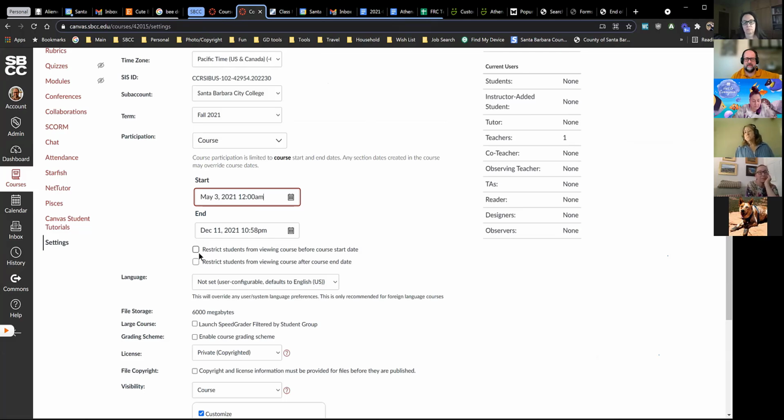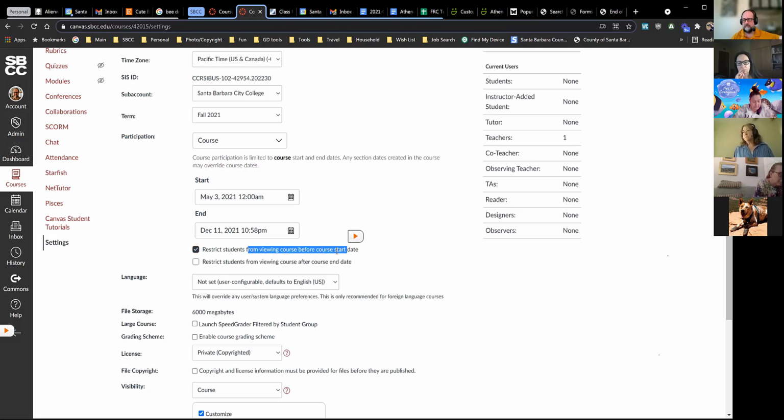If you check this box, so if you publish your class and you check this box here, this prevents them from viewing your class even though it's published before the course start date. So you could publish it, but they wouldn't be able to actually see it. So this is a little confusing, a little weird, but it blocks them from actually viewing the course before the start date. So generally, for most people, you want to have that off.